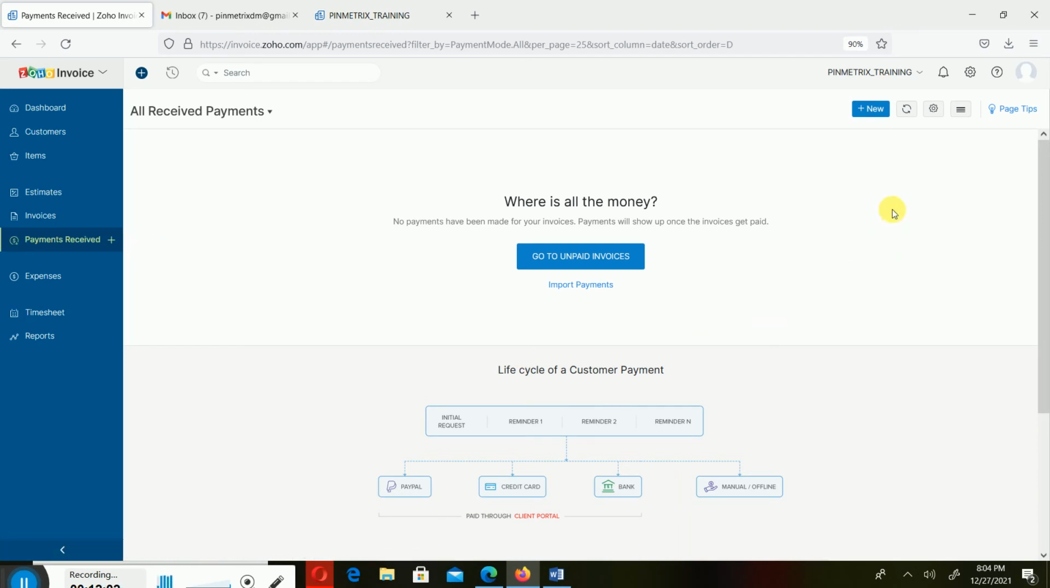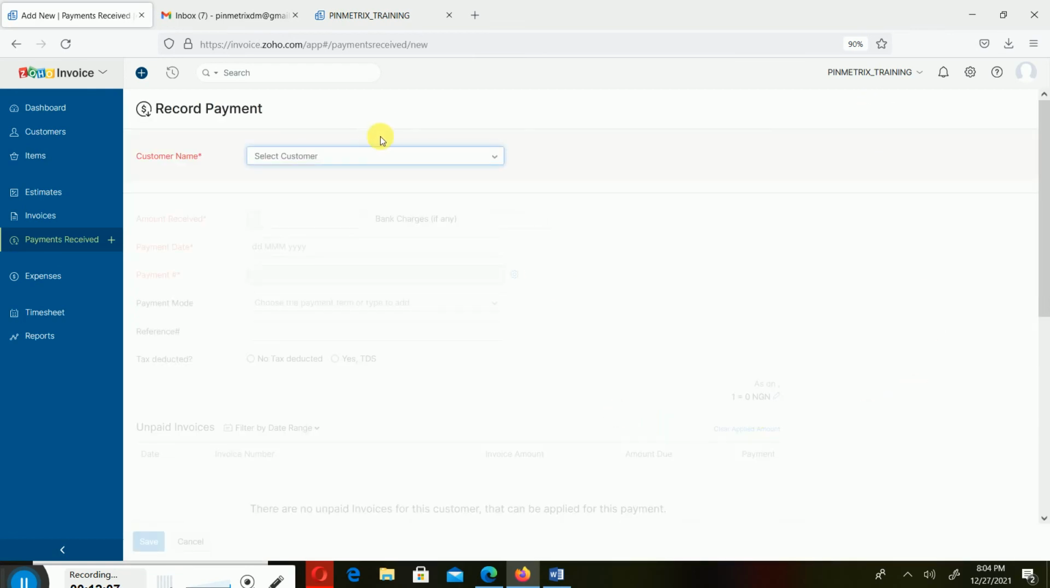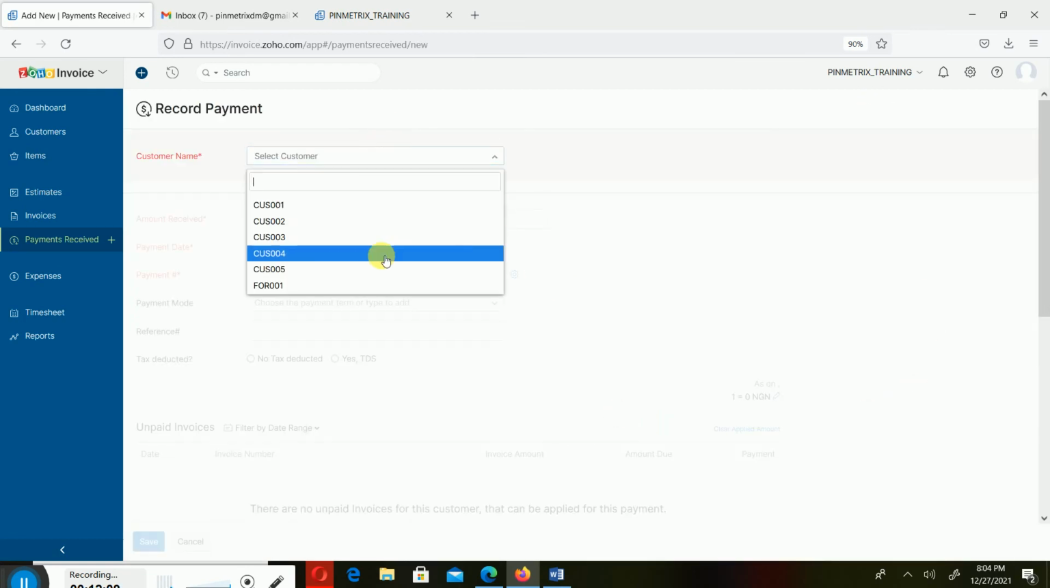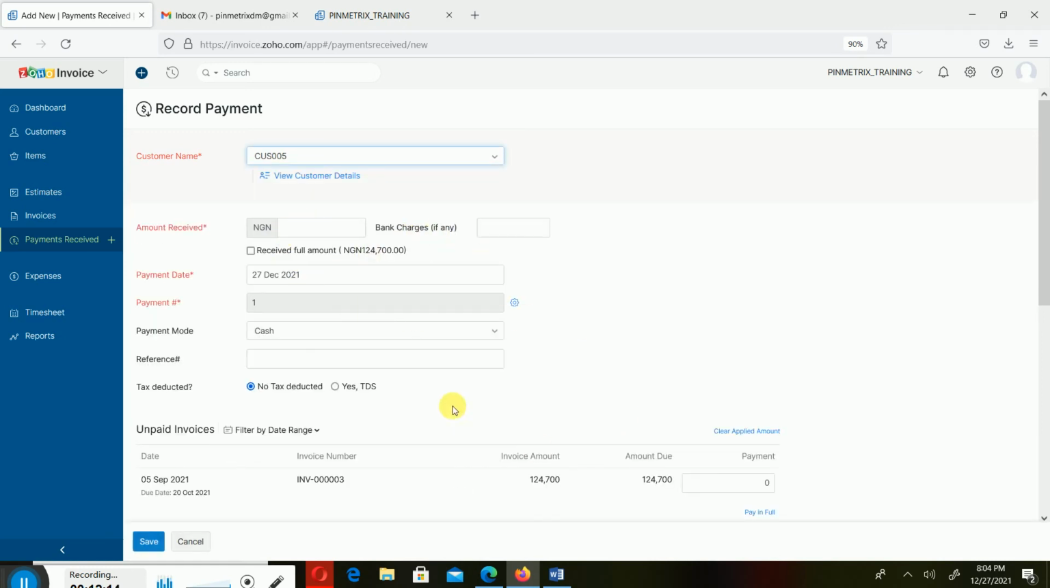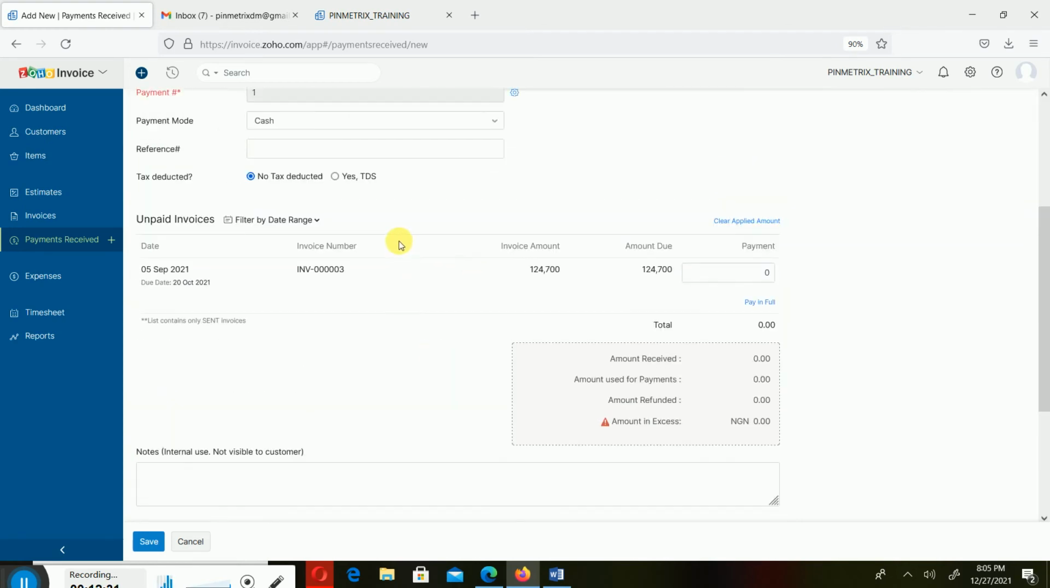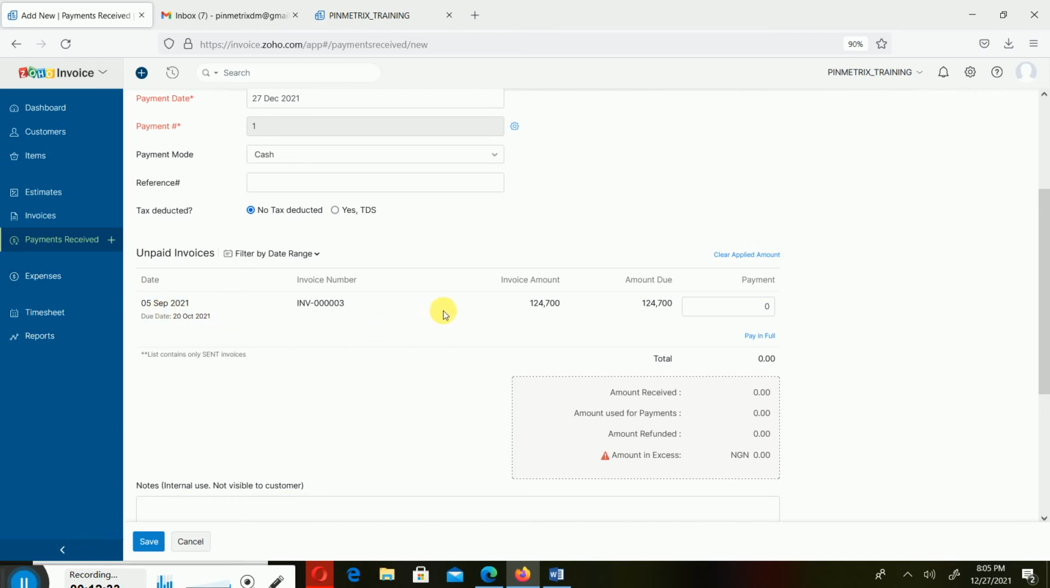Then I say new payment. I will select the customer. Now look at what the system has done. What has the system done? By choosing this customer, it has brought out what the customer is actually owing. You can see it will list out all the unpaid invoices here also.